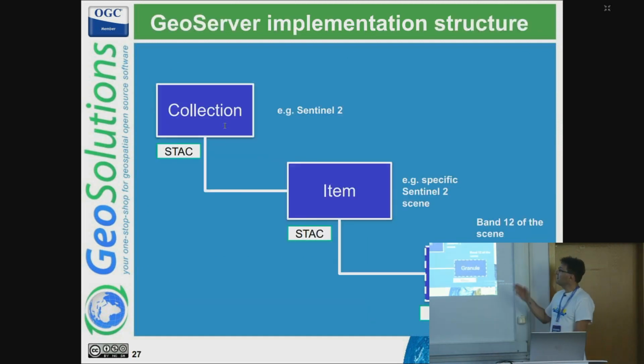In terms of implementation, we have the notion of a collection which contains products, your satellite imagery, and each product then contains, in the parlance of STAC, assets, which are typically the single raster files making up the bands and the metadata and whatever other information you might want to attach to the product. And GeoServer allows you to do searches, but also to do on-the-fly mosaicing of the contents of the images.